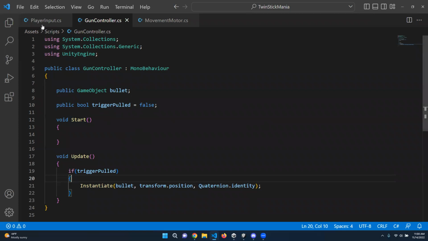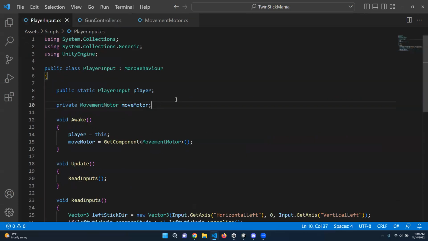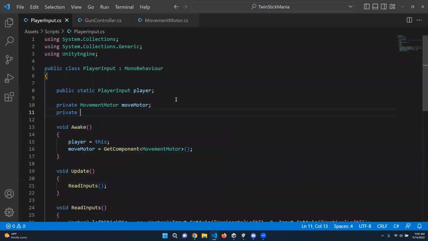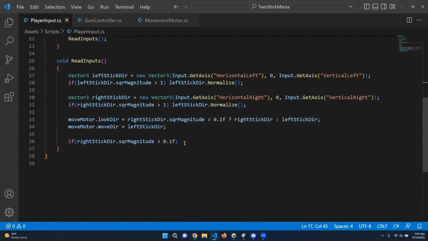Oh, I didn't hook myself up to this actually. So hang on a second. We need to make a variable that's going to hold it first. So we're going to go up here. I'm going to do private gun controller, and we'll just call it gun. And then we're going to hook it up here on the awake. We'll say gun is going to be equal to get component, and it's going to be the gun controller, like that. And now I have access to the gun. So down here, we're going to say, okay, take the gun dot, I think it's trigger pulled, is going to be equal to true.